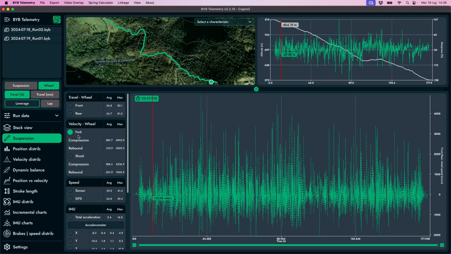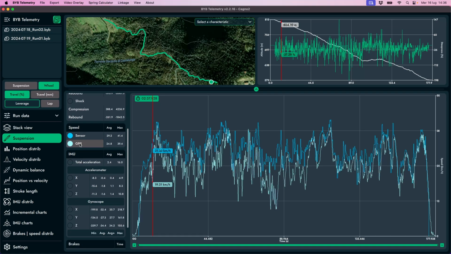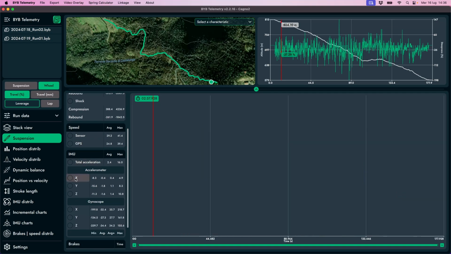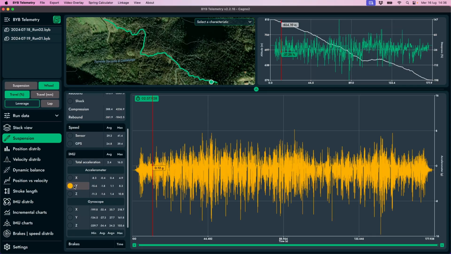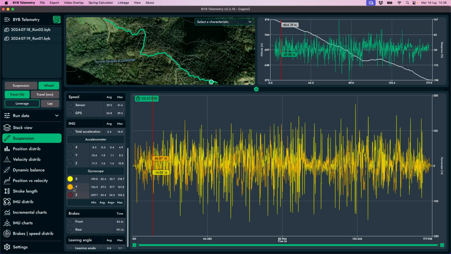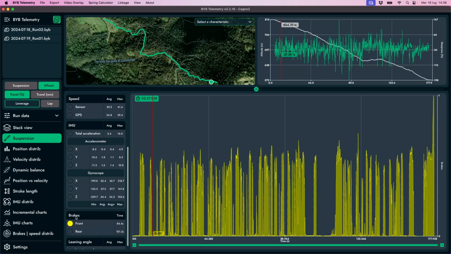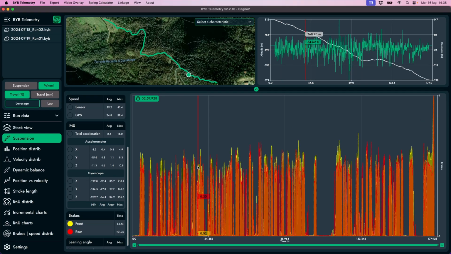Then you can also decide to plot the speed sensor and the GPS sensor. You can also decide to plot the total IMU acceleration, the XYZ, as well as the gyroscope XYZ. And then you can also decide to plot, for example, the brakes, like the front brake and the rear brake. And as we said before, in this case we are running analog brake sensors.